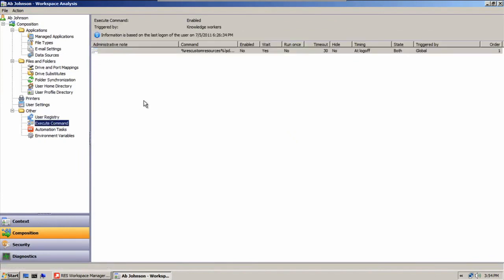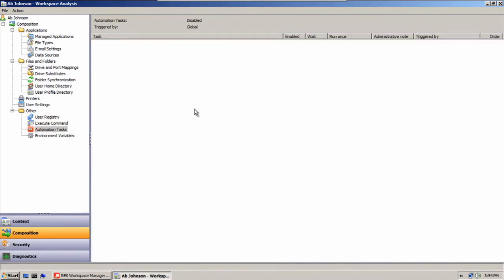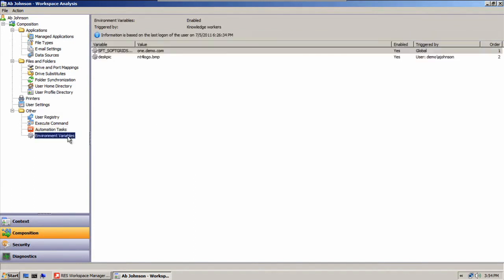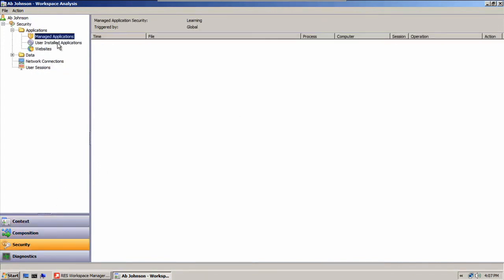Execute command is the same idea. Any commands that will be executed at a specific time you can see here for this user. Automation task is if available. We'll jump into that a bit later on. And environment variables. You can see any variables that will be set in the user session at the beginning of their session. Okay, moving on, we drop down to security here and we come to manage applications.